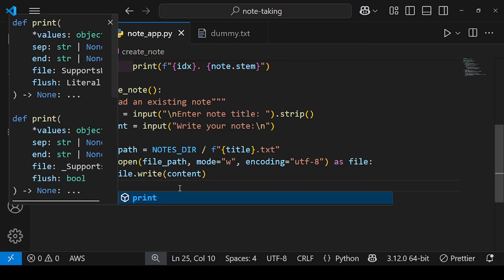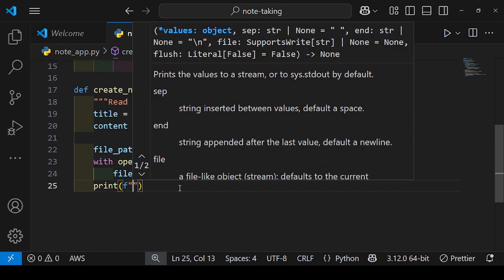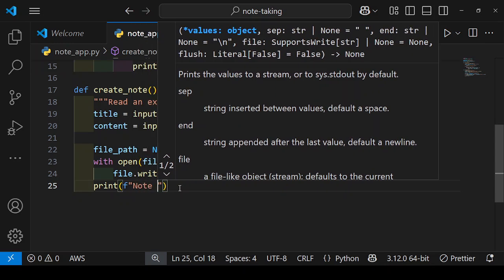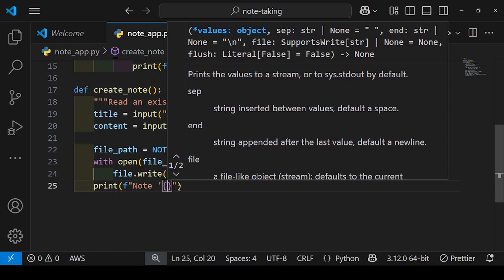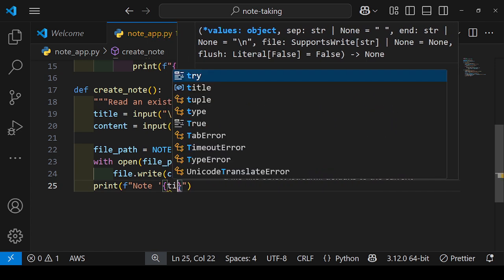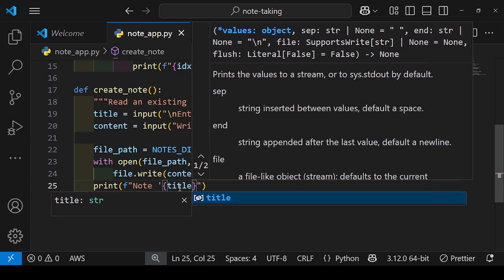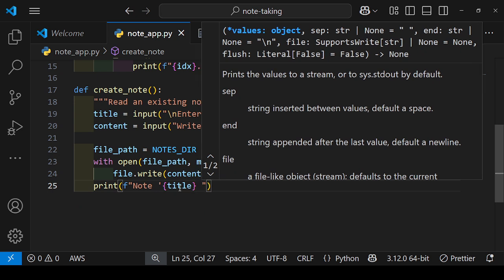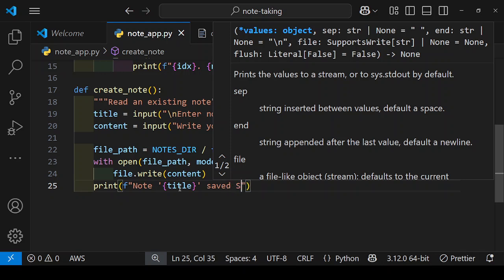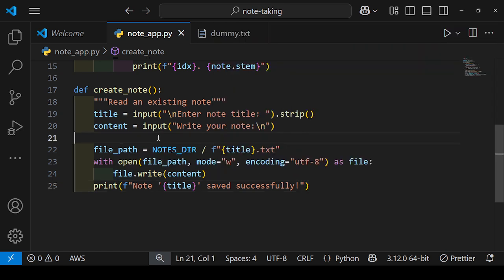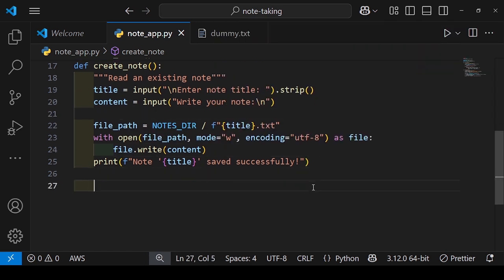So we have to print the message also, the note title saved successfully. Okay, so let's first check whether this is working or not.